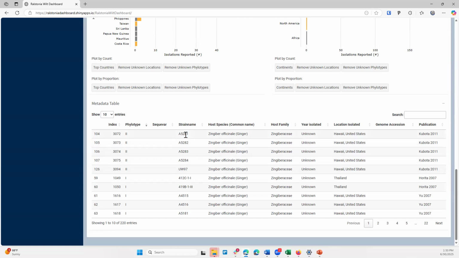But when those genomes do become available, I would be very surprised if they do not actually place into phylotype 1, because this just really is not recognized. So we'll update that in the future if better information comes out about those strains.